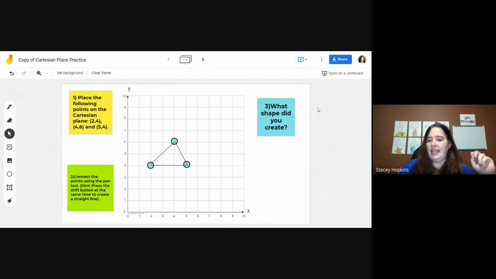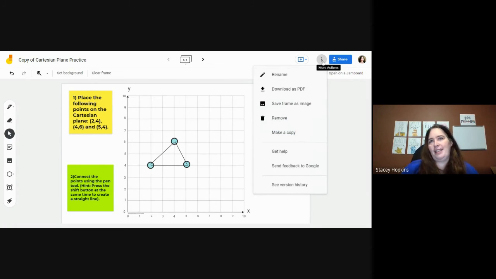And the last tip or trick is that maybe you want to print this off to put in a portfolio, or share it with a parent, but not as a Jamboard file. You can go up here to the 3 vertical dots again, and you could either download it as a PDF, or you could save that frame as an image. Okay? That way you can keep it in a format that's not a Jamboard format.